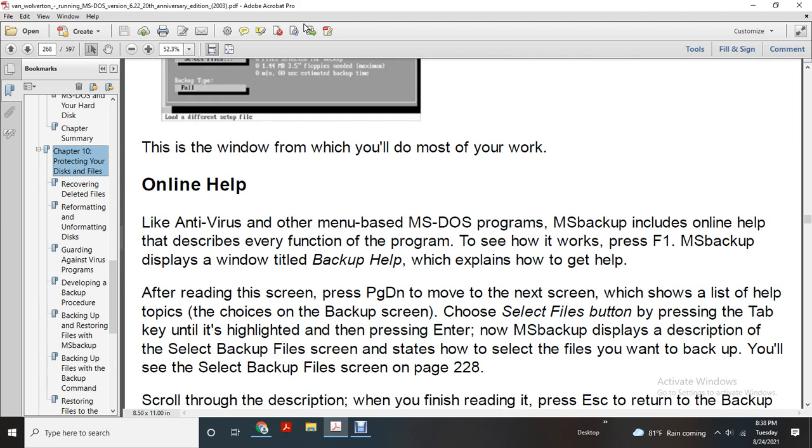See how it works. Press F1, and MS Backup displays a window with the backup help. This should explain how to get the help. After reading the screen, press Page Down to move to the next screen, which shows the list of help topics.